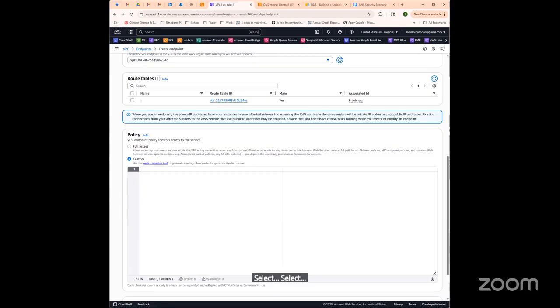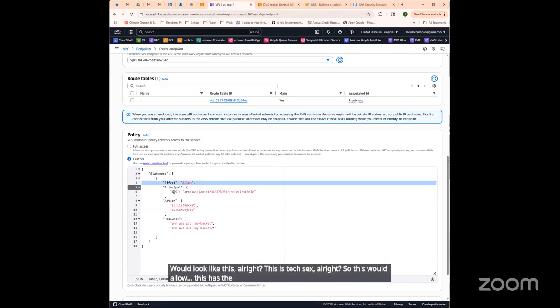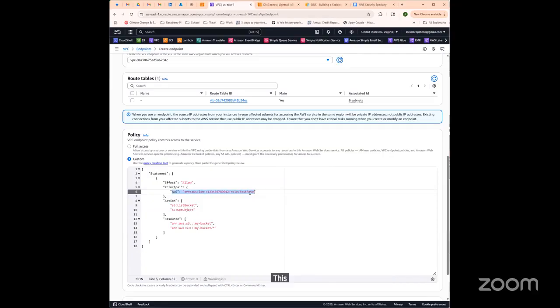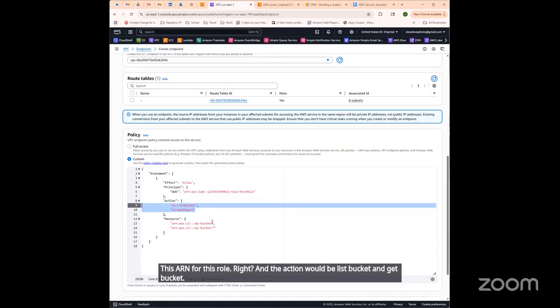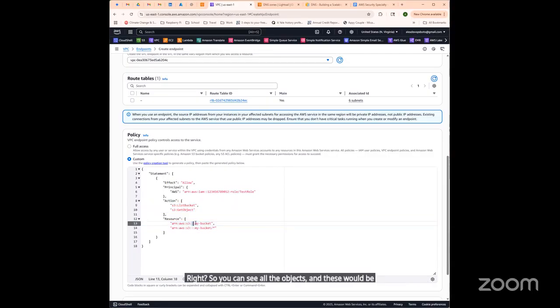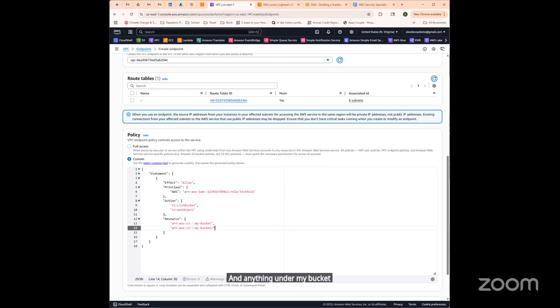So a custom policy for a gateway would look like this. All right, this is text. So this has the effect to allow this ARN for this role, right? And the action would be list bucket and get bucket, right? So you see all the objects, and these would be the specific buckets. So my bucket and anything under my bucket, indicated by that star.